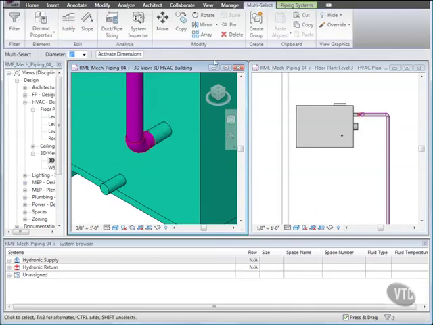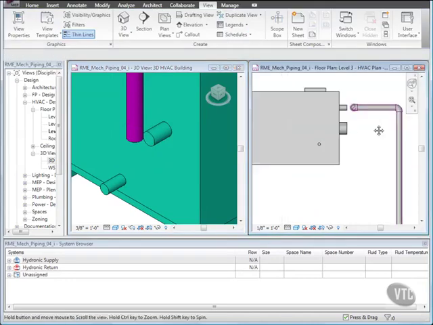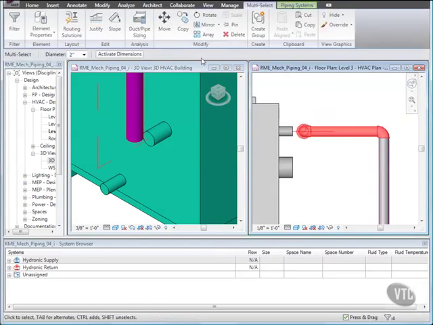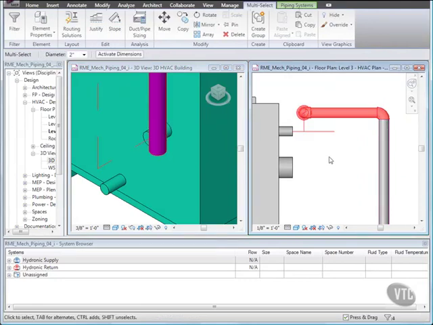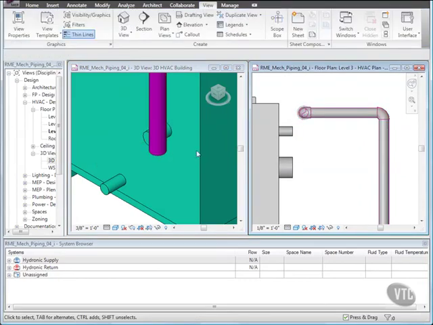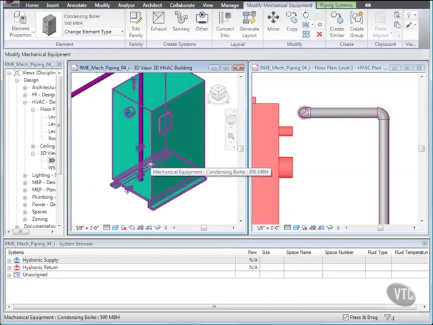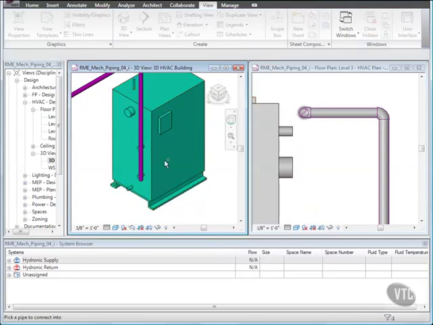Then, click Delete. Then, in the plan view, select the section of piping as shown and move it up 4 inches. Then, clear the selection, and in the 3D view, select the boiler. Then, from the Layout panel, click Connect Into. In the Select Connector dialog, select Connector 2 and click OK. Then, select the Return Pipe Riser.